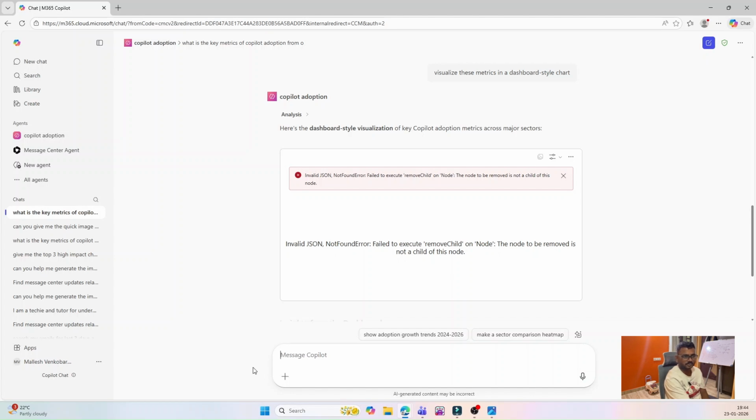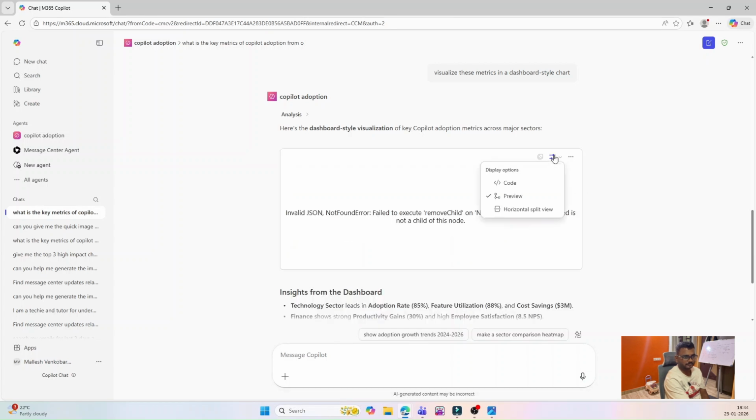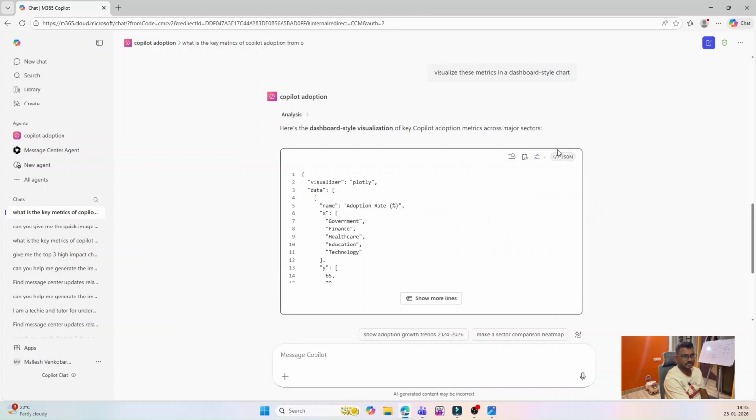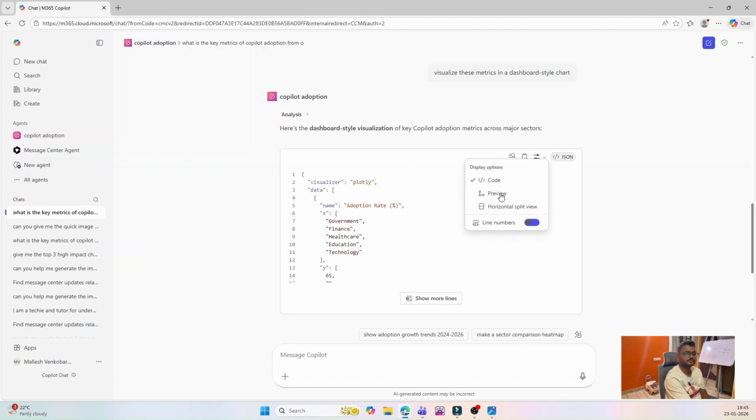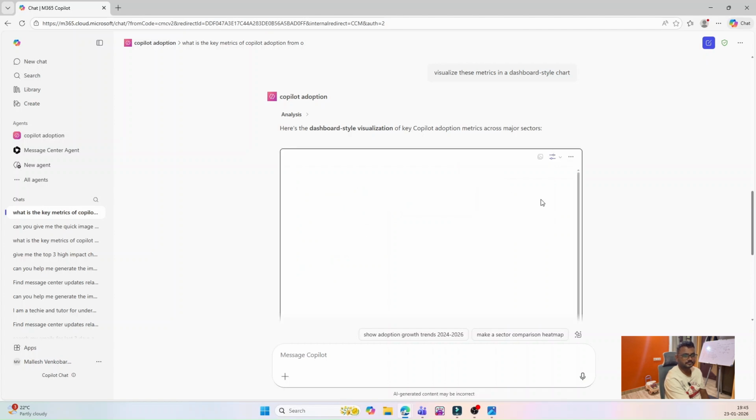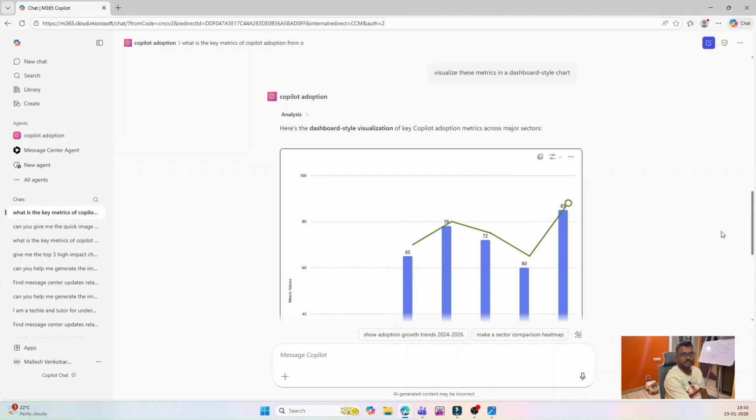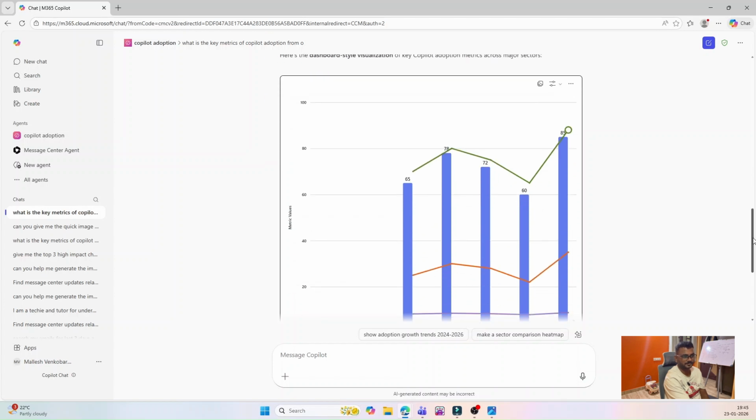The node to be removed is not a child of this node. Let's close this and then ask for the code view, and then ask for the preview again. So whenever you encounter that error, you know what to do now. Basically, you toggle the option to the code and then switch it back to the analytics page.